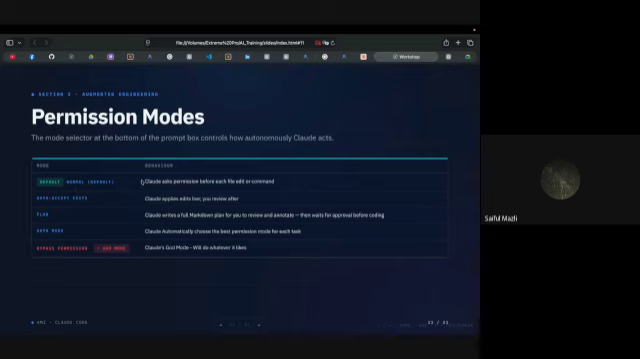So normally, Claude will ask you for permission to do anything. If it wants to edit a file, it will ask you for permission. If it wants to browse, it will ask you for permission. And it becomes a pain when you keep saying yes, yes, yes, yes, yes. So you actually have to stay there and you cannot let it do things by itself.